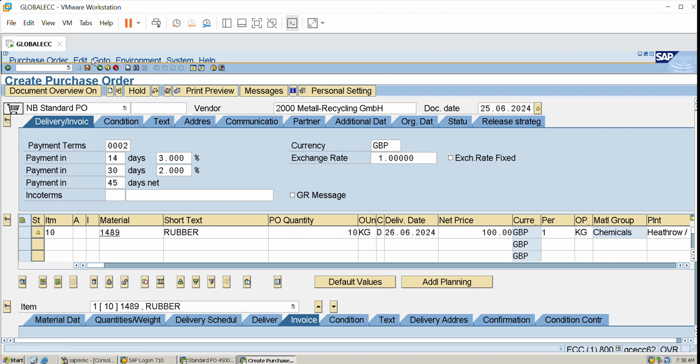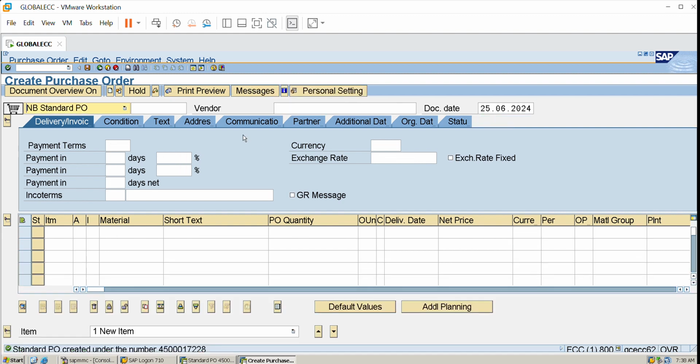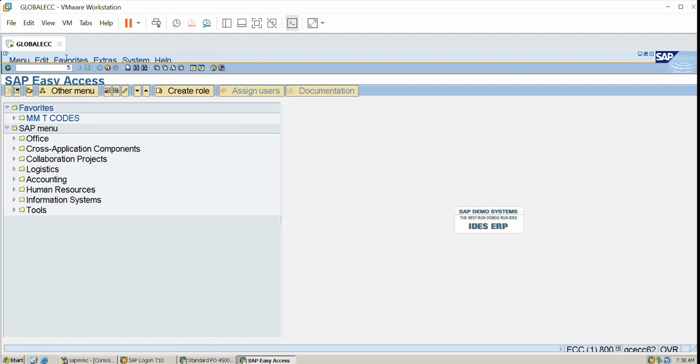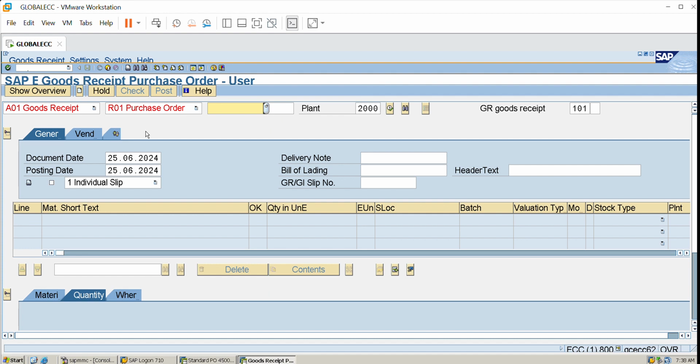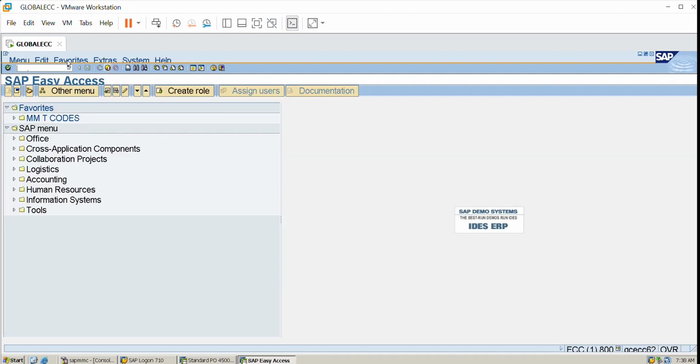So I'm trying to save this PO. Now what I'm doing, I'm trying to create the MIGO GR with full quantity or partial quantity. So let's say I'm going with full quantity. MIGO, okay. Before that, we need to release the PO with ME29N.